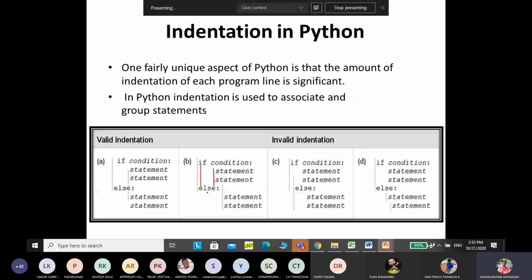Similarly, if it is else, what I told, I and E should be in the same position. And normally, after if you want to give a statement, put one tab space and write the statements. Similarly, after else, put one tab space and write the statement. So all the else statements should be in the same line.